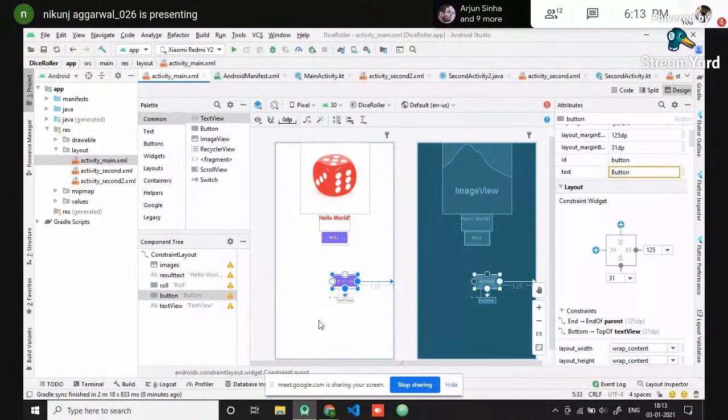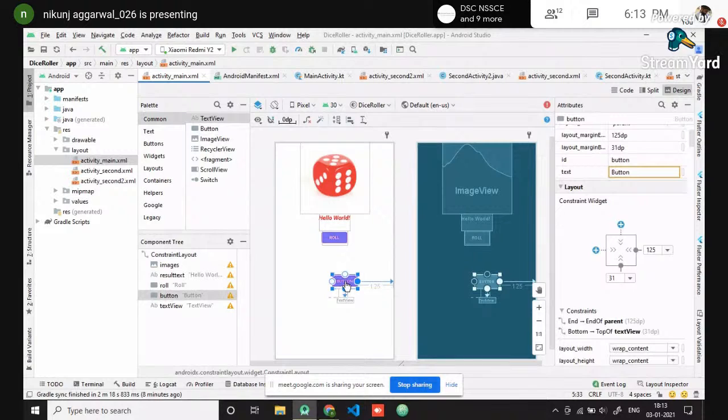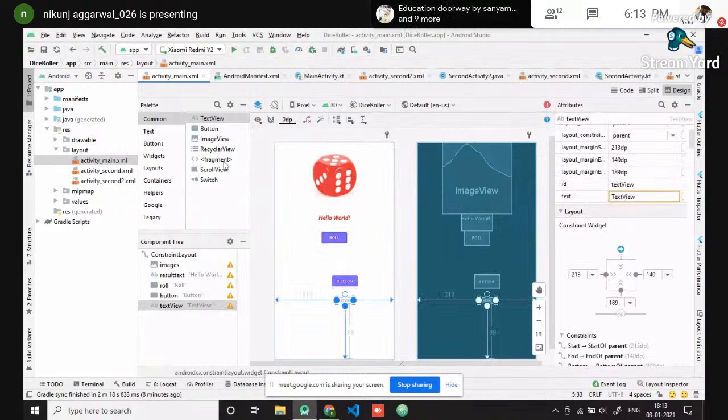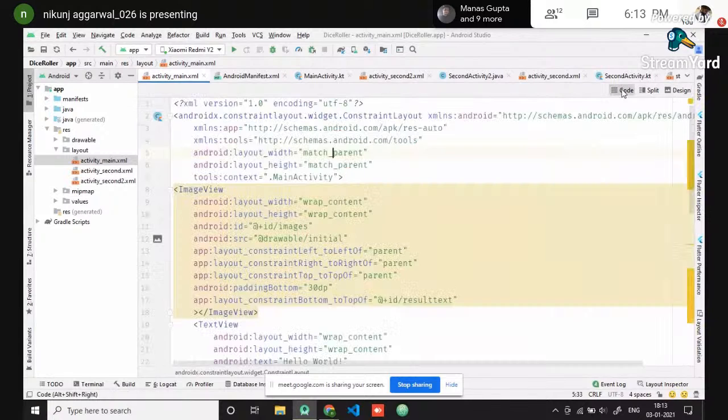But according to me, this is not the right preference to do this constraint thing and to put drag and drop things. For me, I will delete these things and I will code here. Coding part is really easy. If I need to add any view, what will I do?